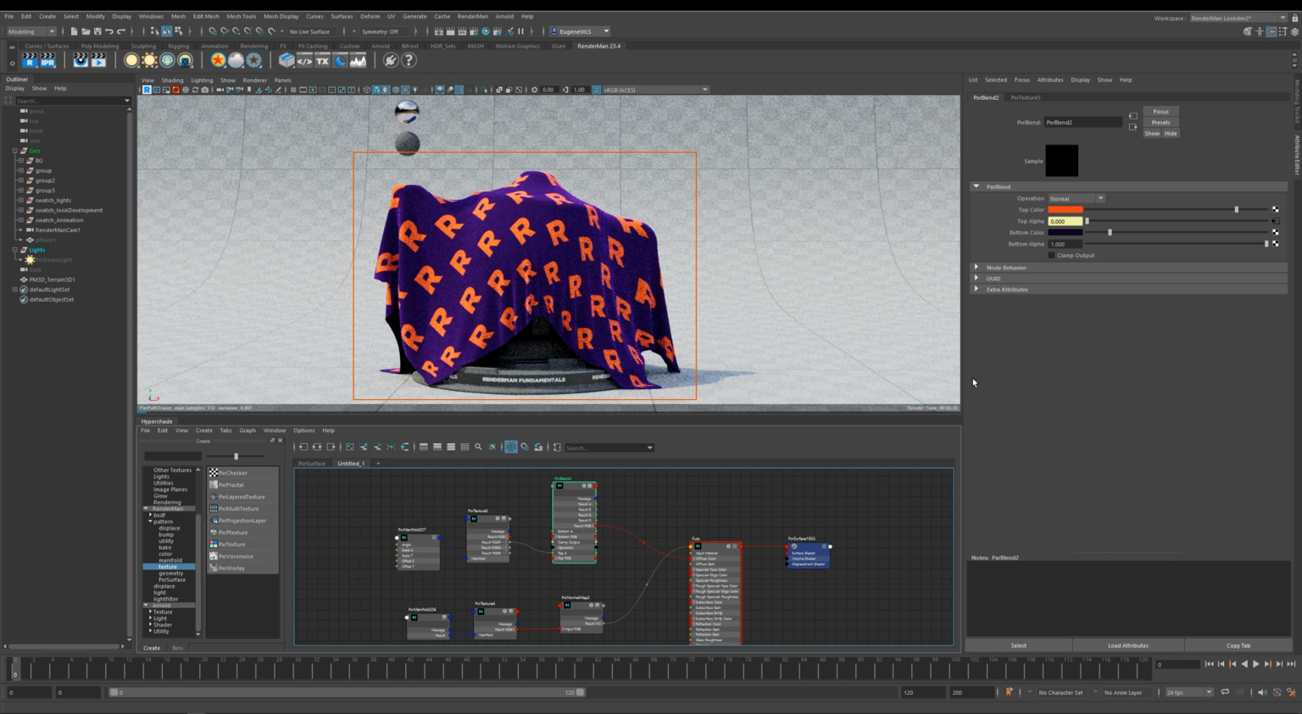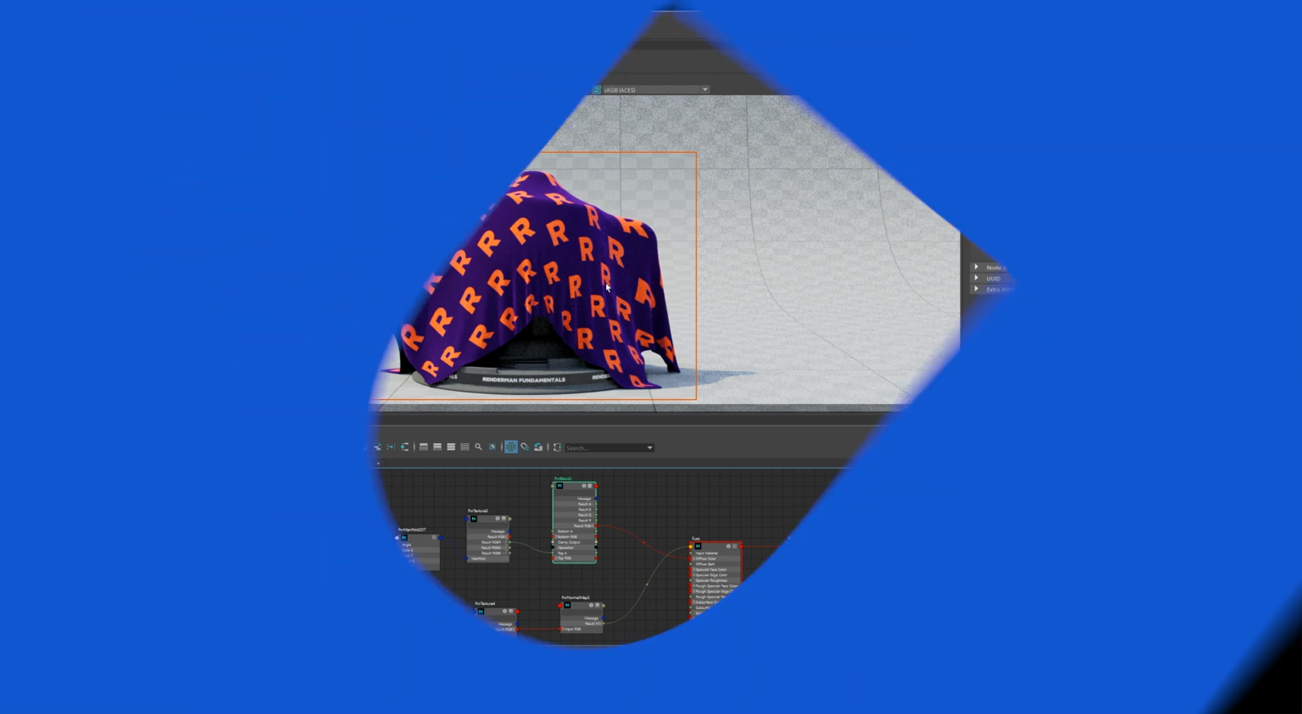So I hope this has been useful for you and a little introduction to fuzz. And like I say, you can do some really interesting sort of velvets and silks with it. So feel free to download this model from the RenderMan Pixar website and have a little play and let's see what you can do with it.